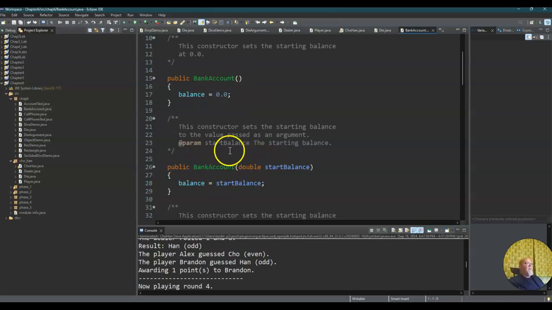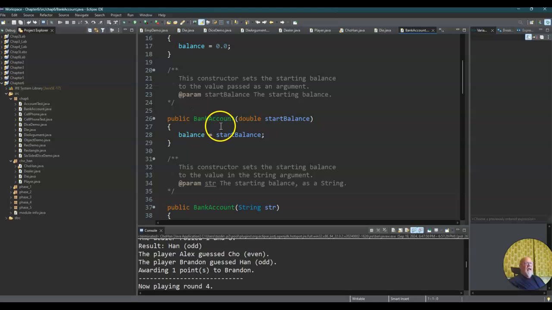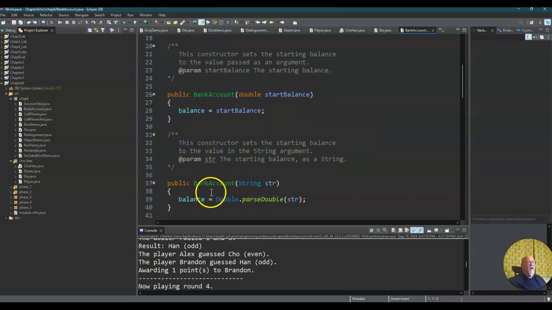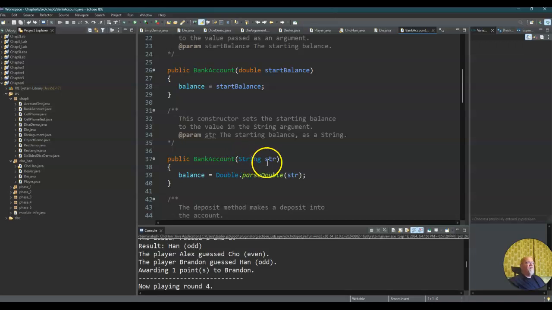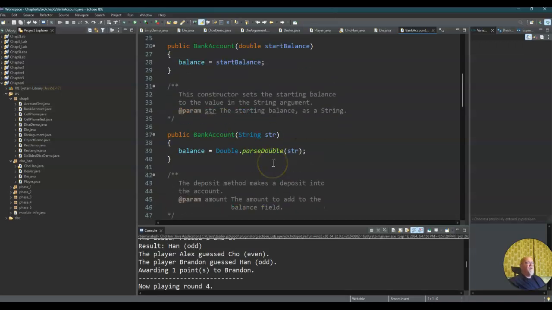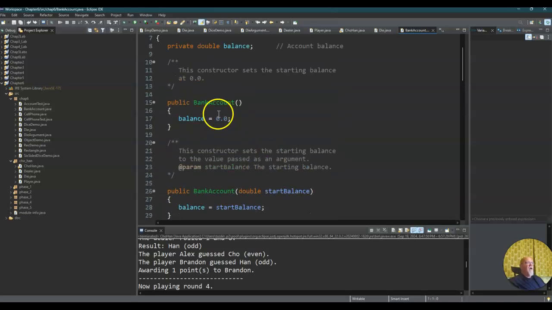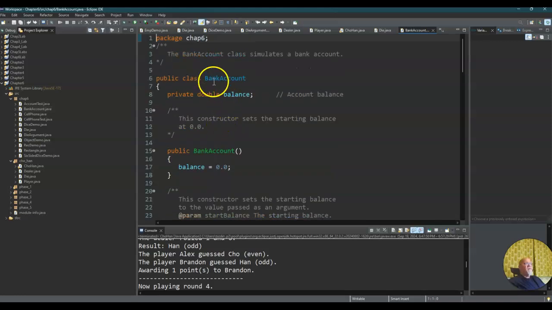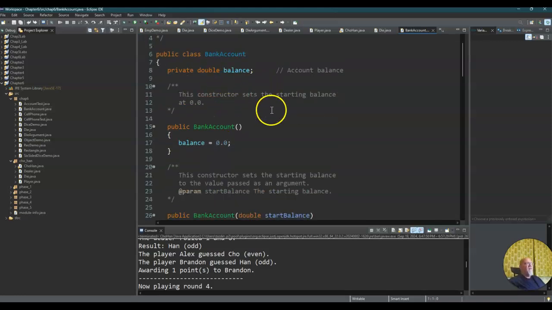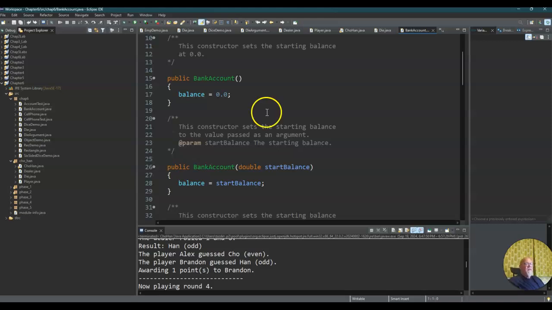And then, now look at this, it's got another BankAccount. Whoa, what's going on here? I have another BankAccount constructor. This one has a double in the parentheses. And down here I've got another BankAccount constructor, and it has a string in the parentheses, which is the same exact name as the class.